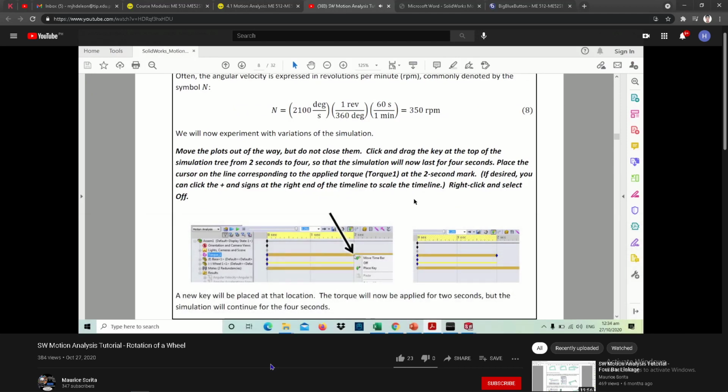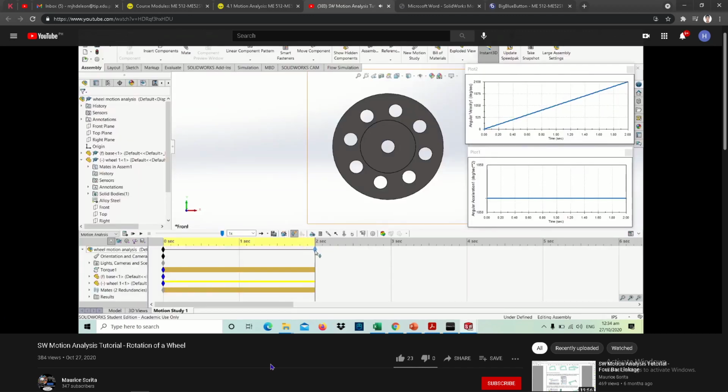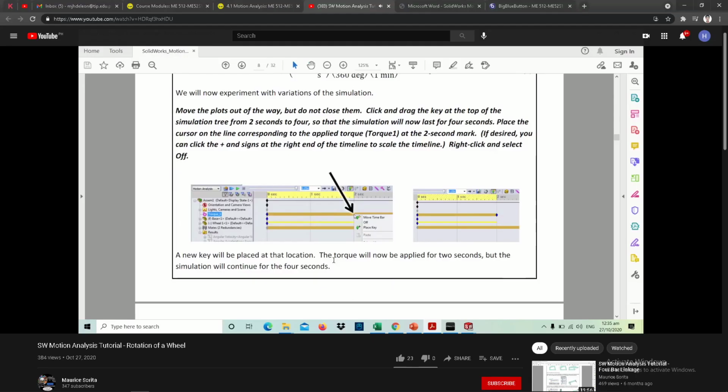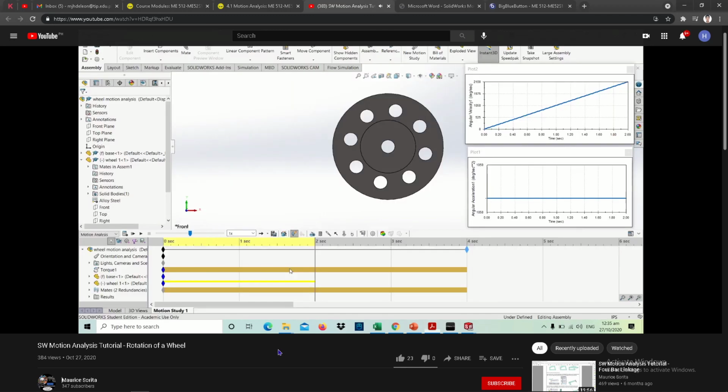Okay, so at the key tab, move from 2 seconds to 4 seconds. The simulation will now last for 4 seconds. So let's move it to the key at 4 seconds. But we could also do this: edit key point time, 4 seconds. Okay. A new key will be placed at that location. So the torque will now be applied for 2 seconds, but the simulation will continue for 4 seconds.